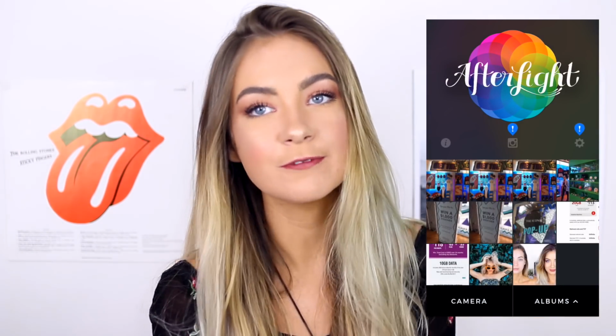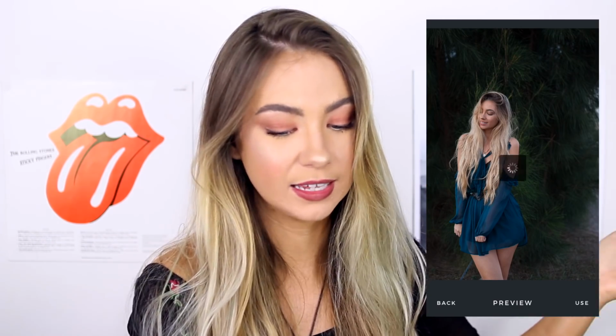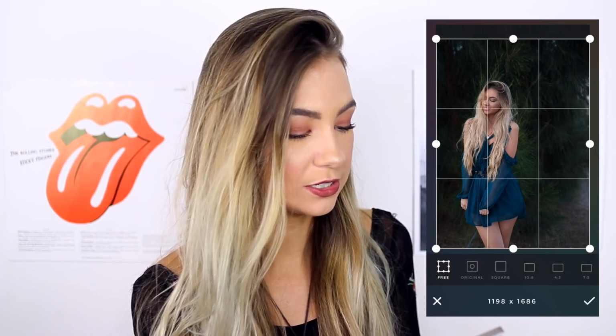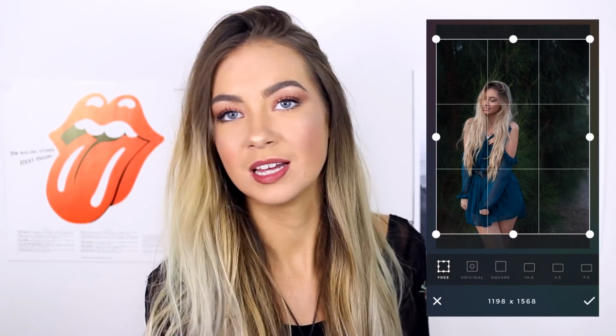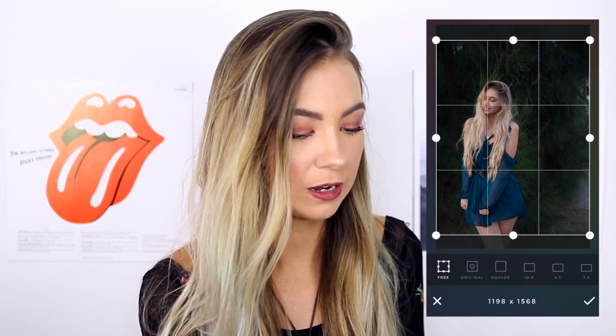Okay, so the first app that I go in to edit my photos is Afterlight, and let's go pick a photo to edit. So I've chosen this one here, and I've actually posted this on my Instagram before, so this will give you guys a good way of understanding how I edited that photo exactly. So the first thing I'm going to do on this photo is just crop it. This is pretty self-explanatory. I don't really think I have to explain this to you guys.